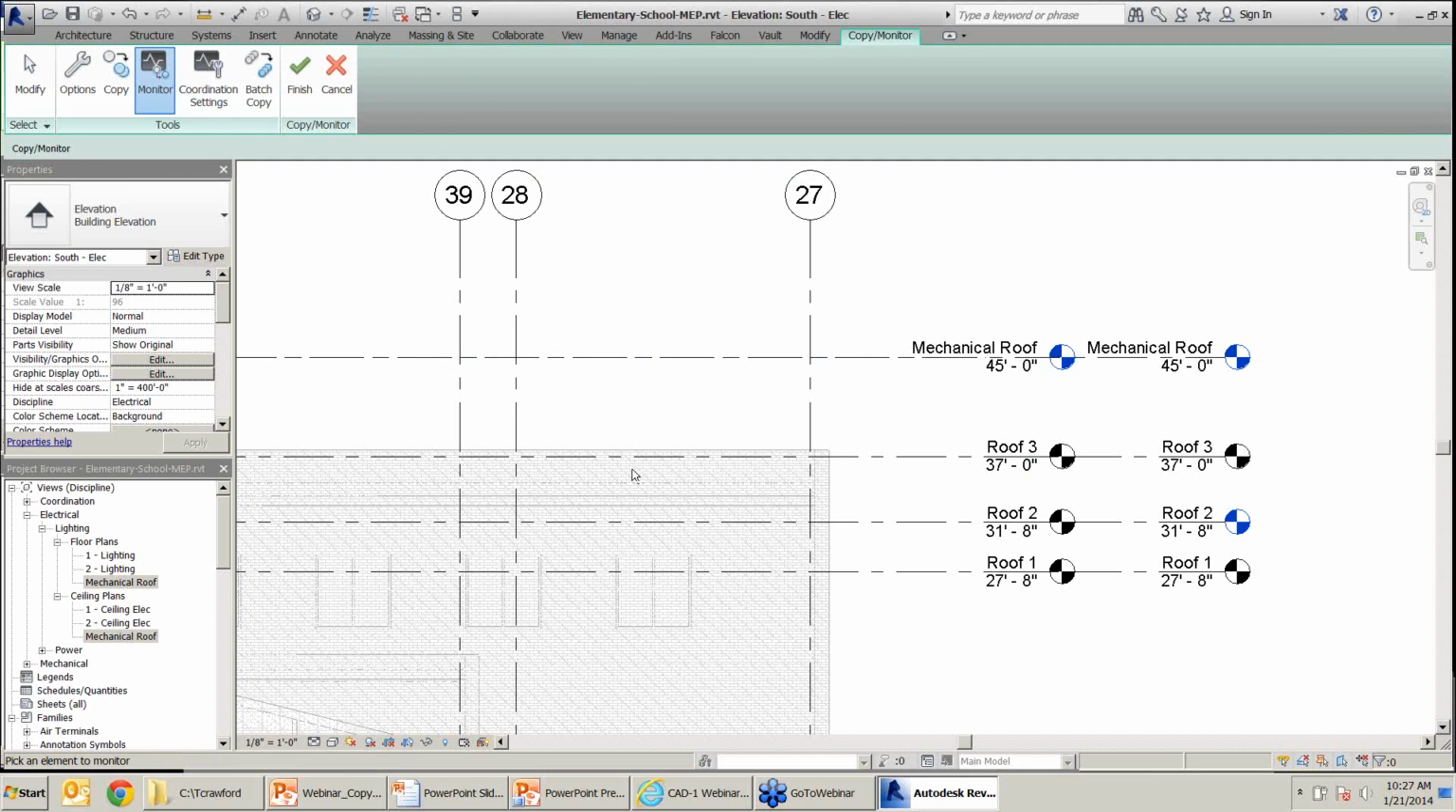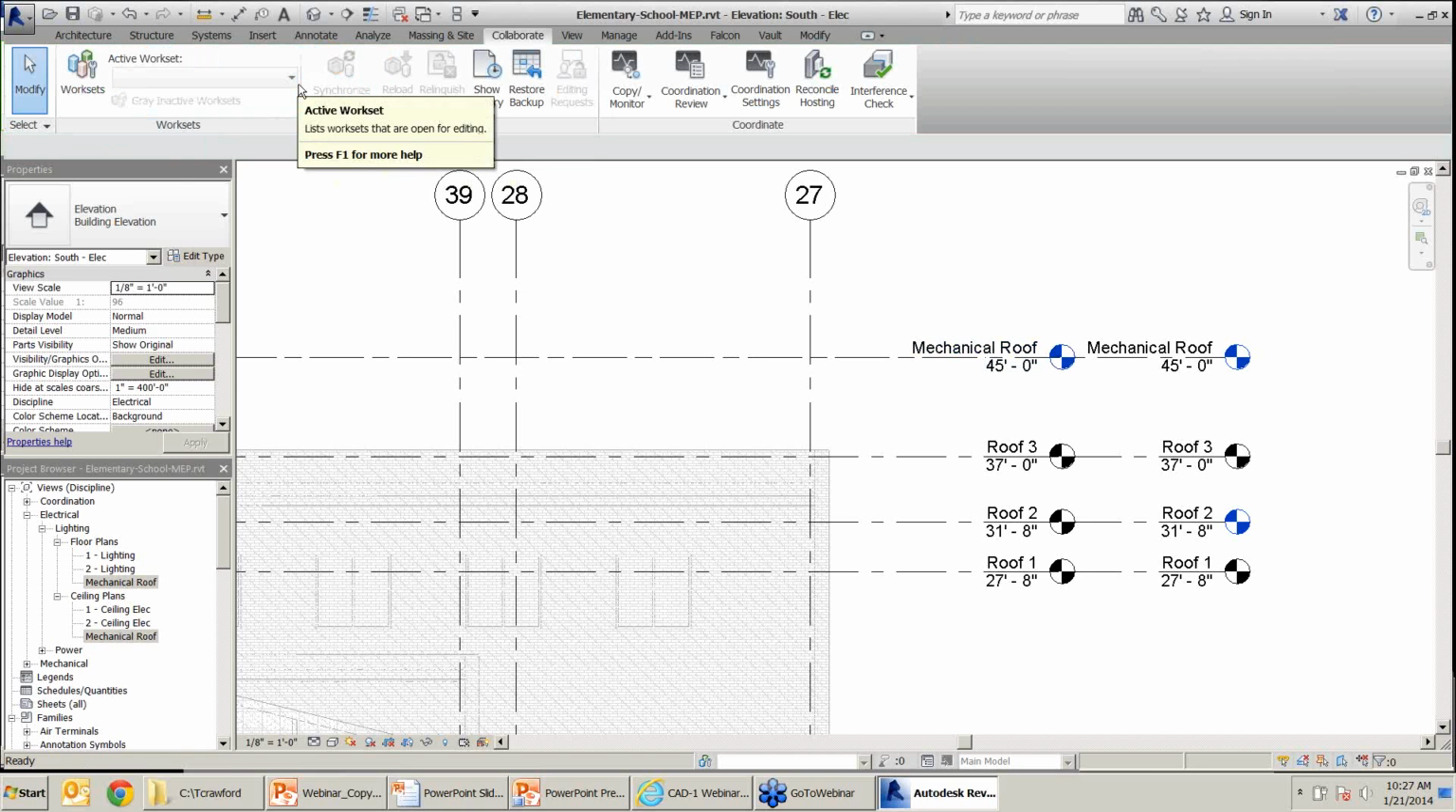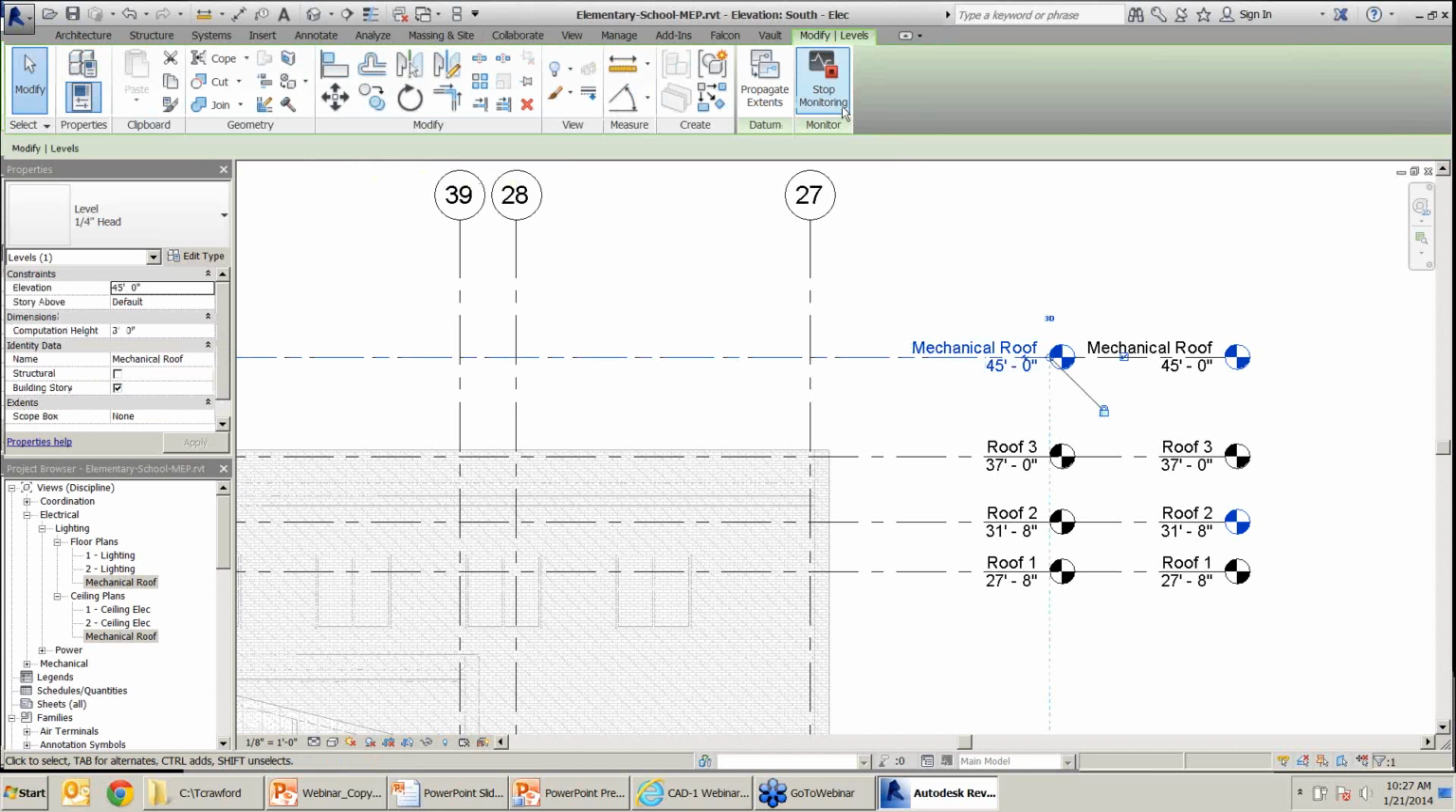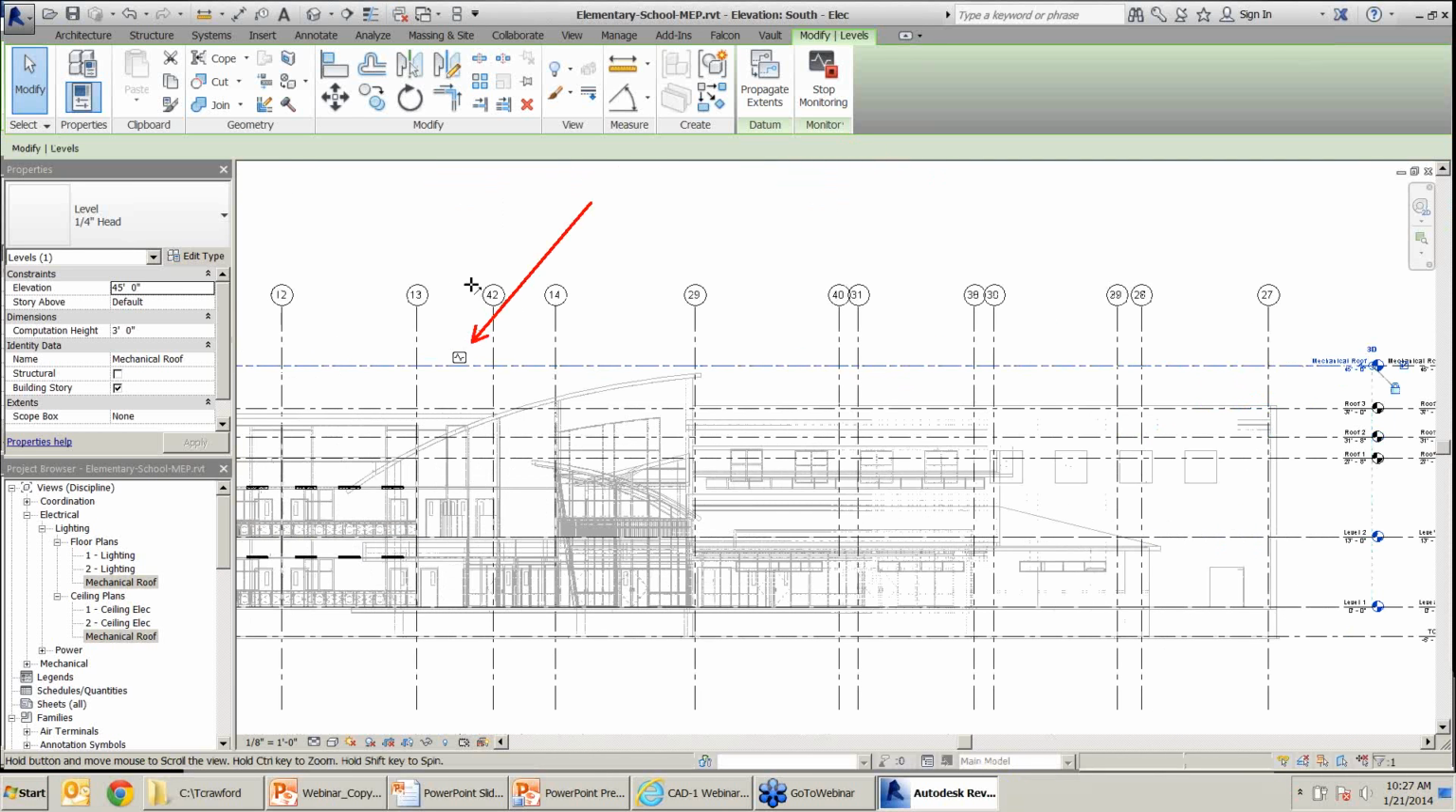Wherever it tells me, pick an element to monitor. All right, I want my mechanical roof to be monitored versus the architect's mechanical roof. Great, all done. Those two are monitored now. Now, if something changes, Revit will let me know. I can verify that up at the top. I selected my level to stop monitoring. If I zoom out, I see this little monitor symbol.